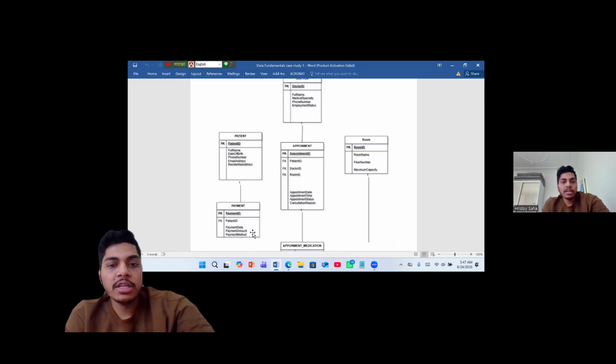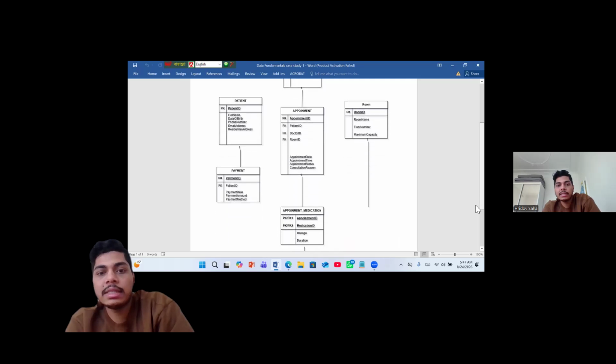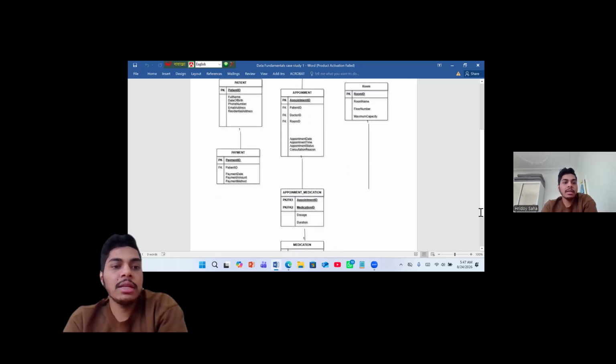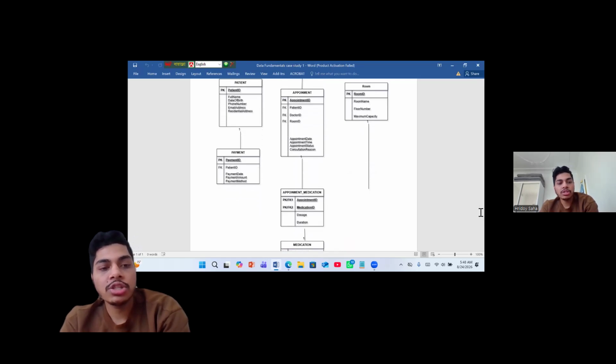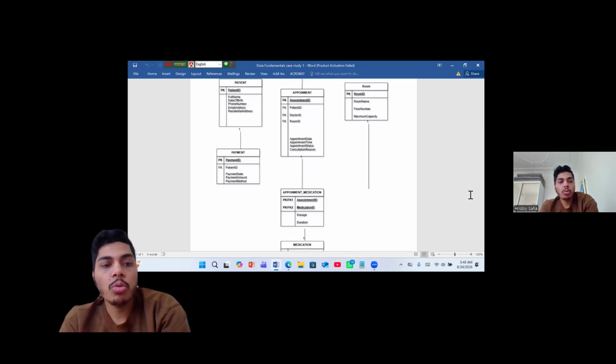Next is the medication entity. You can see it at the end. The medication entity stores information about medication. It contains medication ID and medication name. Medication ID is the primary key. There is a many-to-many relationship between appointments and medications, because one appointment can have multiple medications and the same medication can be prescribed in many different appointments.